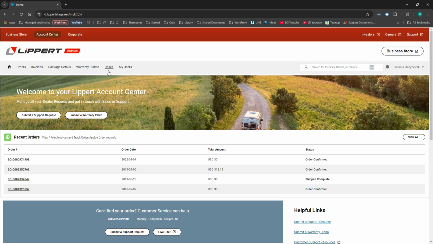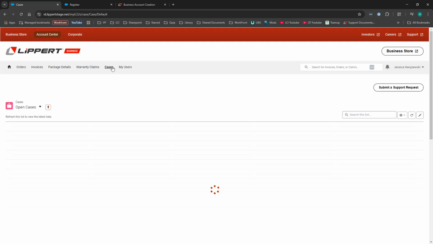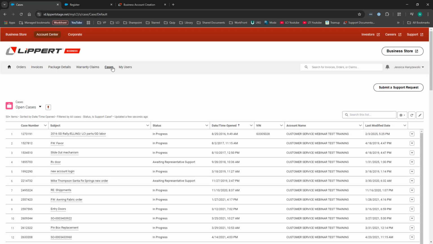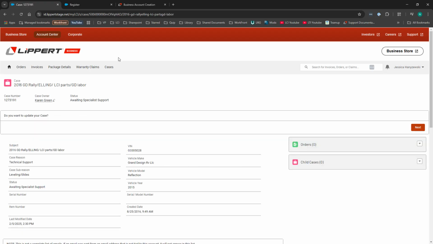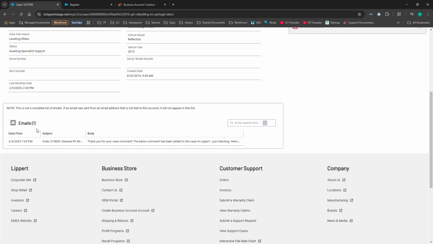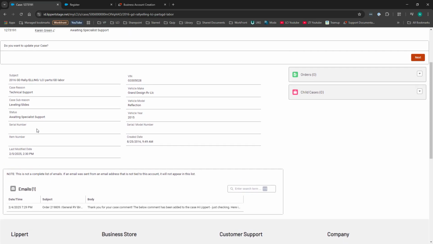The Cases menu option will display all cases attached to the account. In the columns for this, you'll see case number, subject, status, open date and time, VIN and account name, as well as last modified date. If you're wanting to create a new case, you can click on Submit a Support Request, fill out the form, and then submit it. For an existing case, just click on one of the case numbers to open up all the details. With all the additional information inside the case, you'll also be able to see any related orders or associated cases with this particular case, as well as any email history of case correspondence.